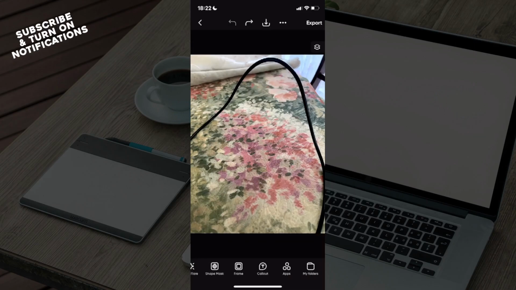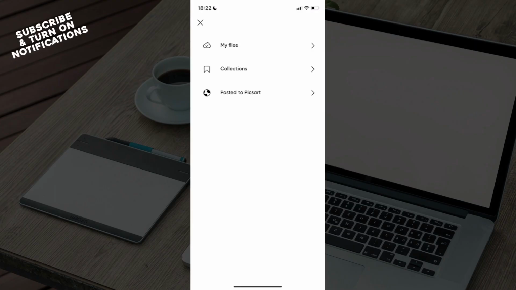Now before you upload your font, you will first need to download it and then add it to your files, and with opening it alongside Picsart, it will appear on here. You can see my files, my collections, and posted to Picsart. So you have 3 folders right now.